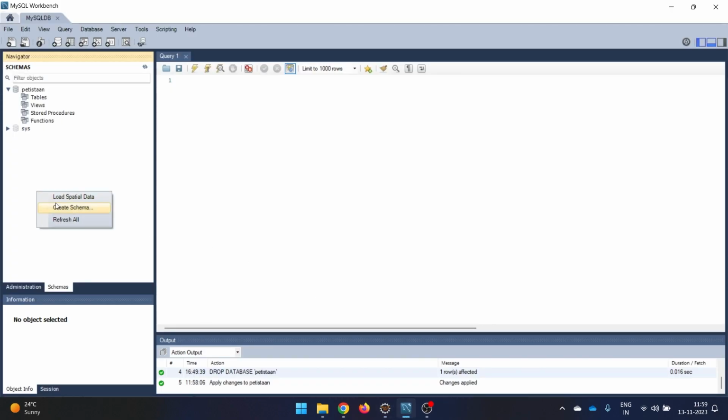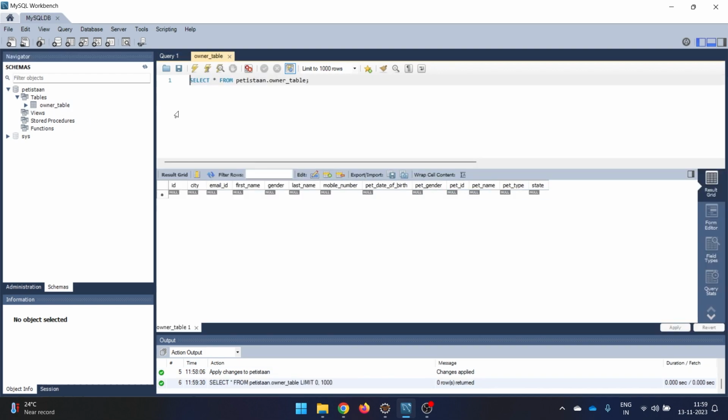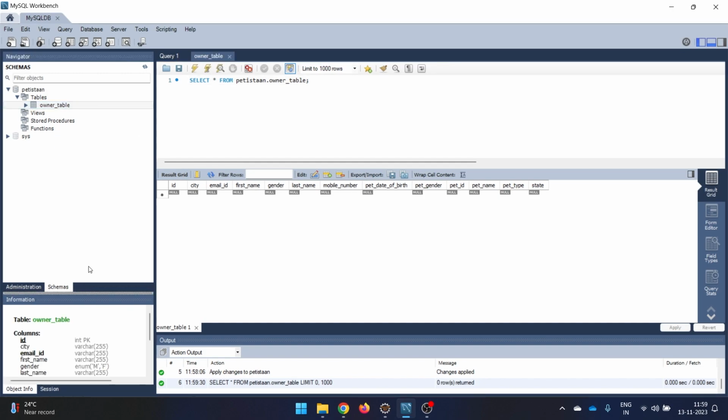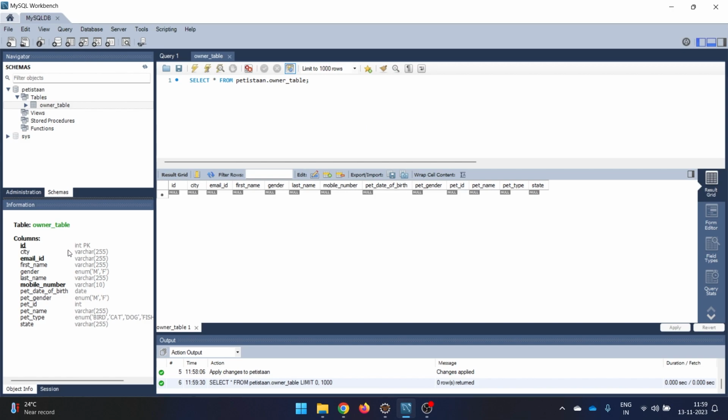Let me refresh the things here. Here we see that we have just the owner table with us, so it's there. If I click on this one, it shows me all the required columns also. That way it created the table as per my requirement. And if you click on this, it will show you the required data type: integer, ID is a primary key, and all the other things it is showing to me.